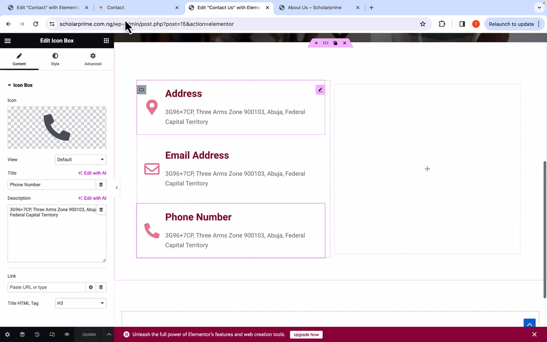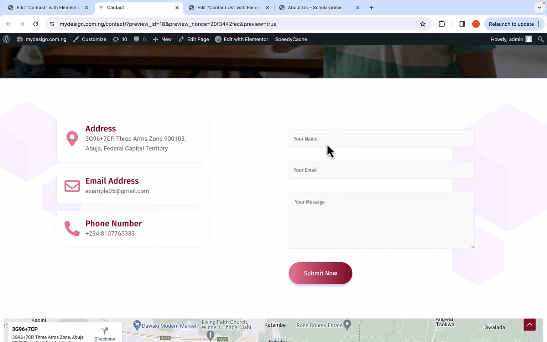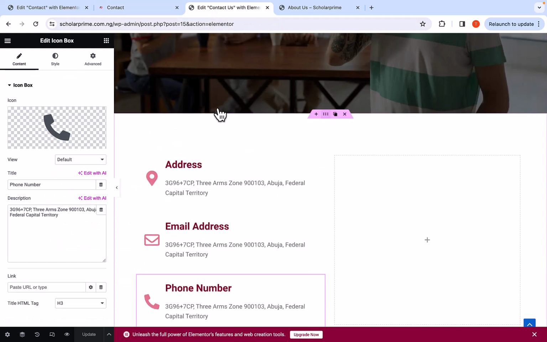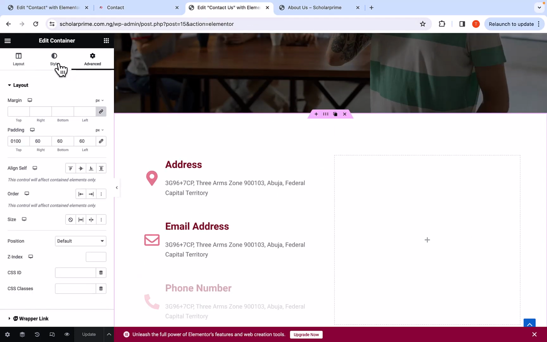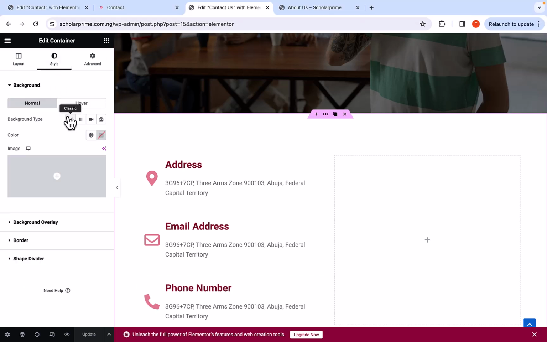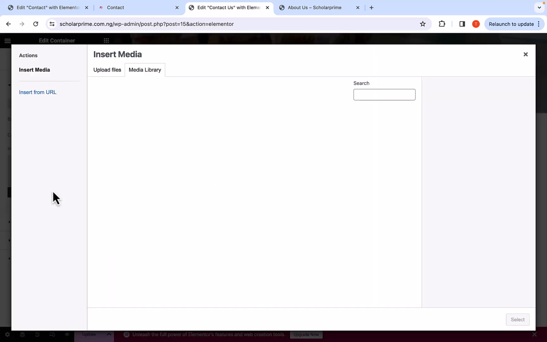Now at the right hand side we have this form here. I'm going to show you how you can customize this form. But before that, if you look at this, you know that we have a background image here in this container. So I will click on this container. I'll click on this background type, and then I'm going to choose image.